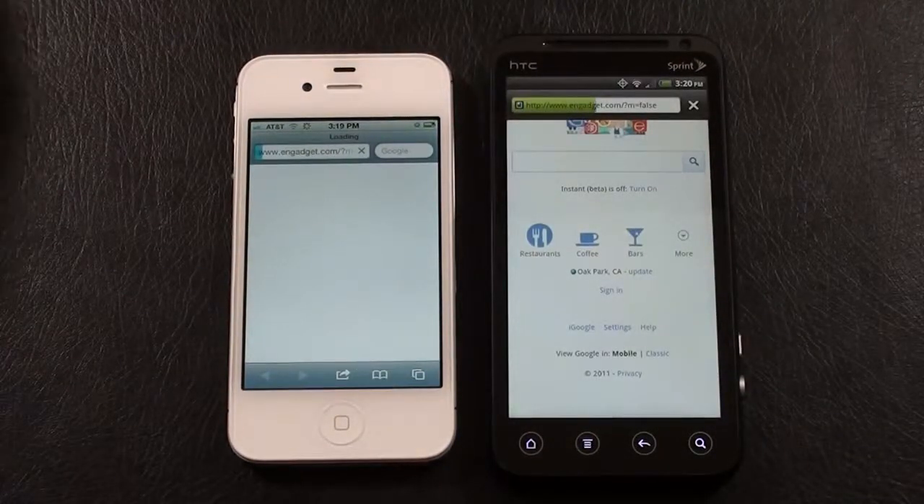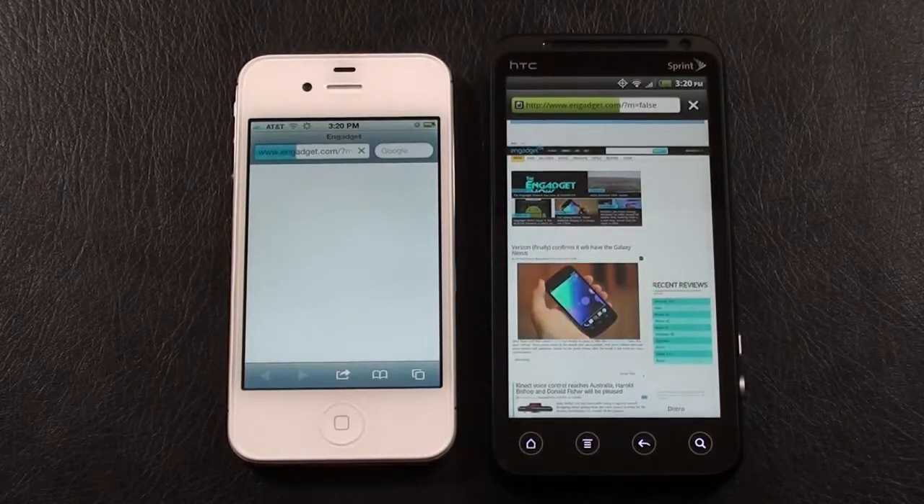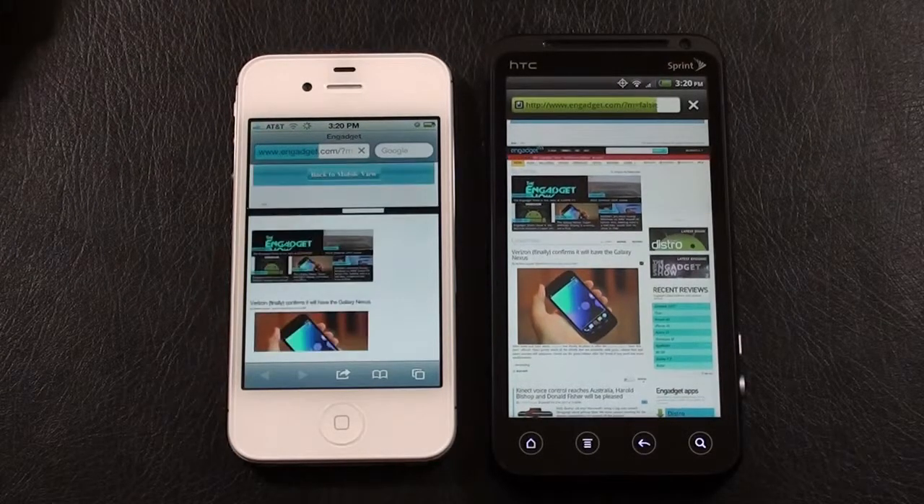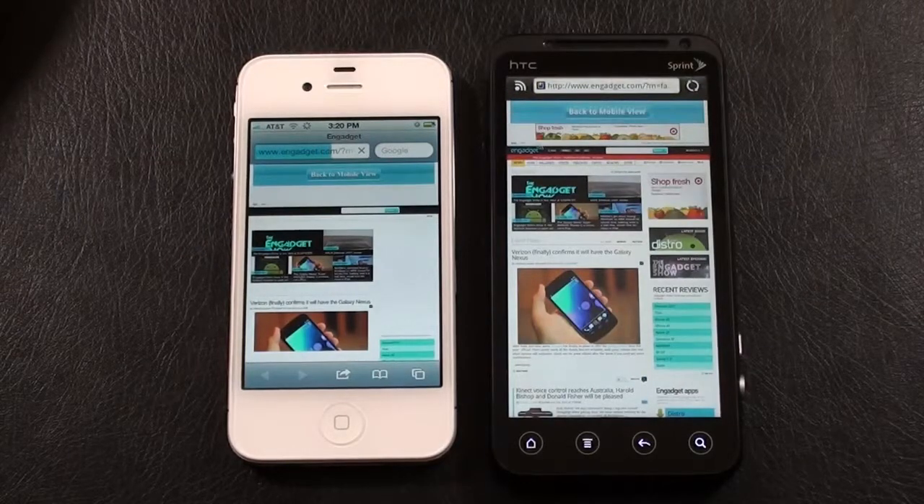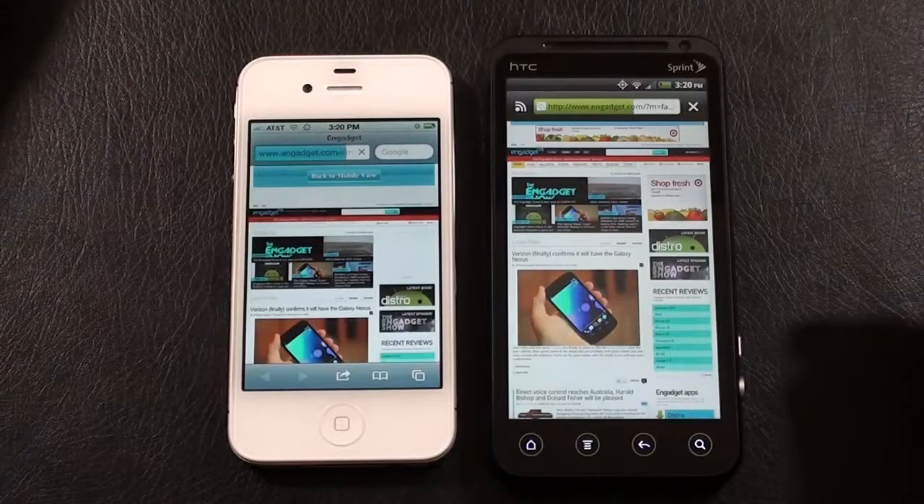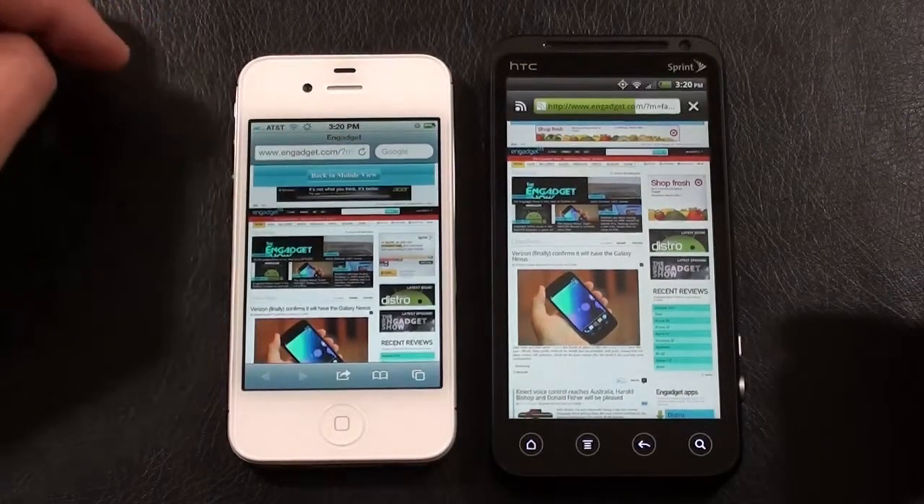It looks like the EVO 3D is in a hurry to get there. iPhone 4S, what are you doing? Come on, there it goes. Lag there for a second. Here it comes. There we go. And both displays are set to default brightness. Wow. EVO 3D, no, not quite done. Still loading a little bit more. Is it going to finish ahead? Here comes the iPhone 4S.